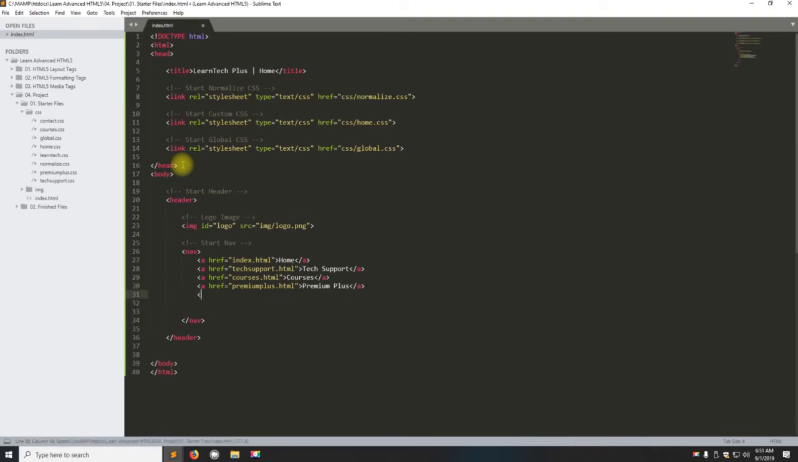There we go. And then I'll do another one, and we're going to do learn-tech.html, and then we'll do learn-tech. Close that out, and then the last one is going to be contact.html, contact, and then I'll close that out, just like that. Then I'm going to hit delete until we line that up right here. And then I'm going to copy this right here, and we're going to end the header right here, end header, and I'm also going to do that for the navigation.